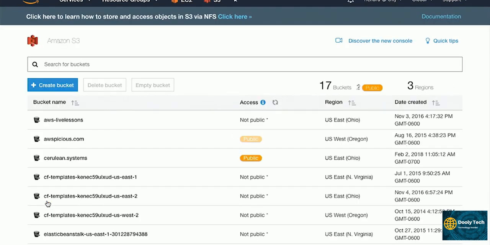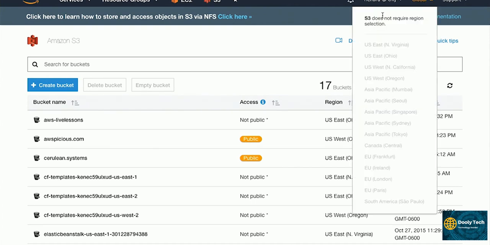Now S3 is an interesting one, and I want to point out the difference between S3 and something like EC2. With EC2 being a regional service, we have to choose the region. But with S3, even though the bucket itself, if we were to create a bucket, would reside in a particular region, in other ways S3 is also considered a global service. From a DNS perspective, S3 is global. From the dashboard perspective, S3 is global. You'll see here that now that we're in S3, it says that S3 does not require a region selection. It's global from the perspective of the dashboard.